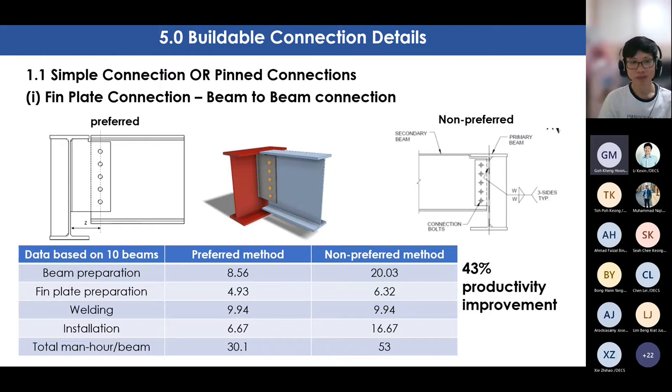Okay, so some examples. This is from the guidebook as well. The guidebook says this is preferred, this is non-preferred. You can see what the difference is. The difference is the fin plate. This fin plate is extended beyond the flange. The right hand side is within inside. Because of that, the beam got to have a coping. So that made the difference.